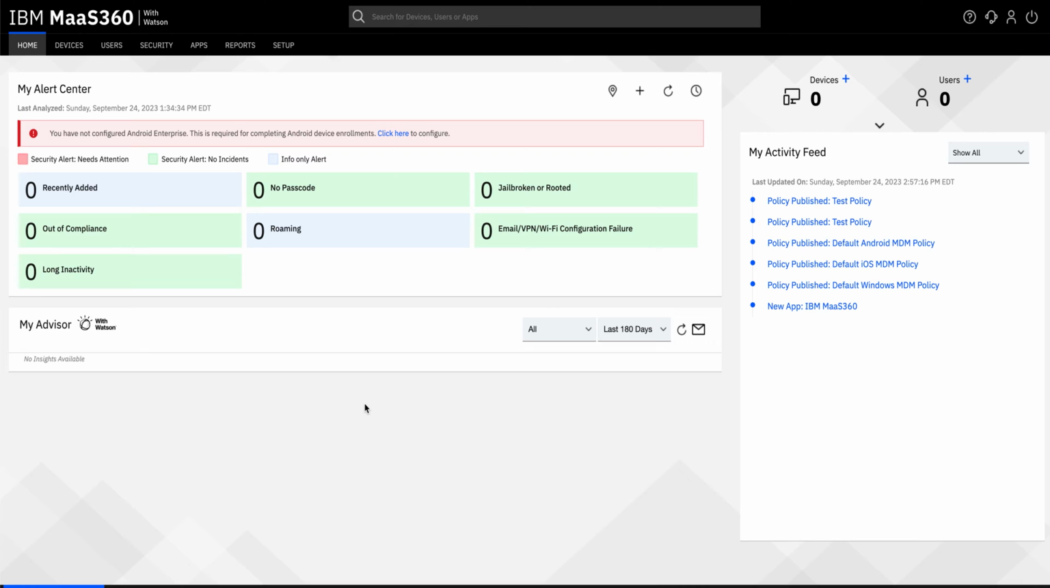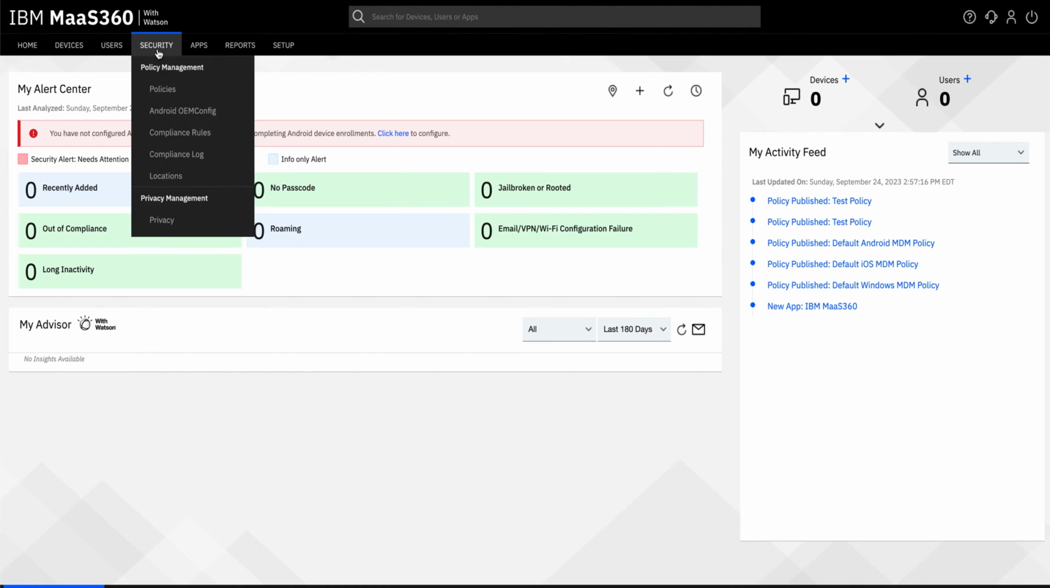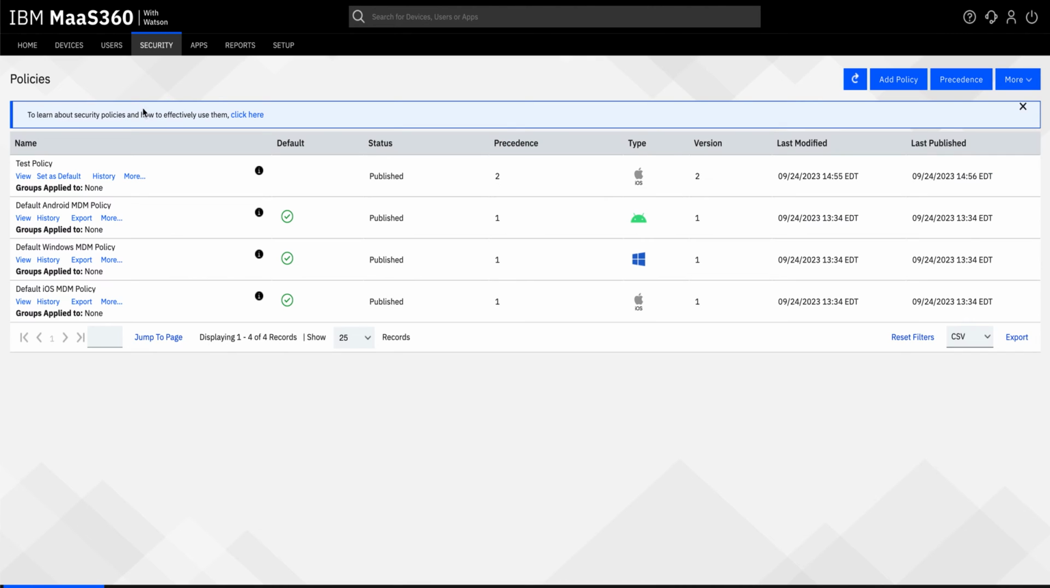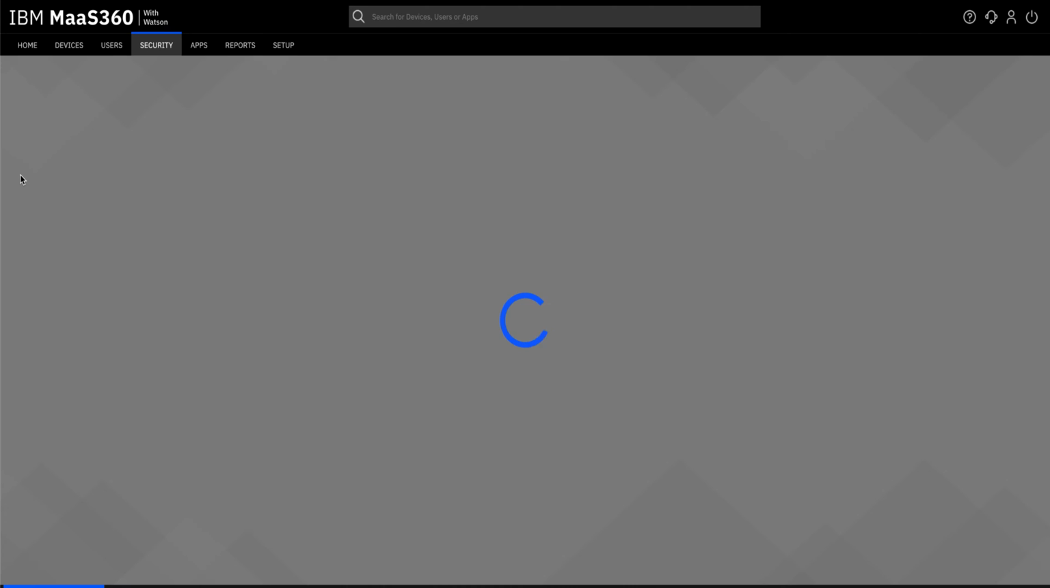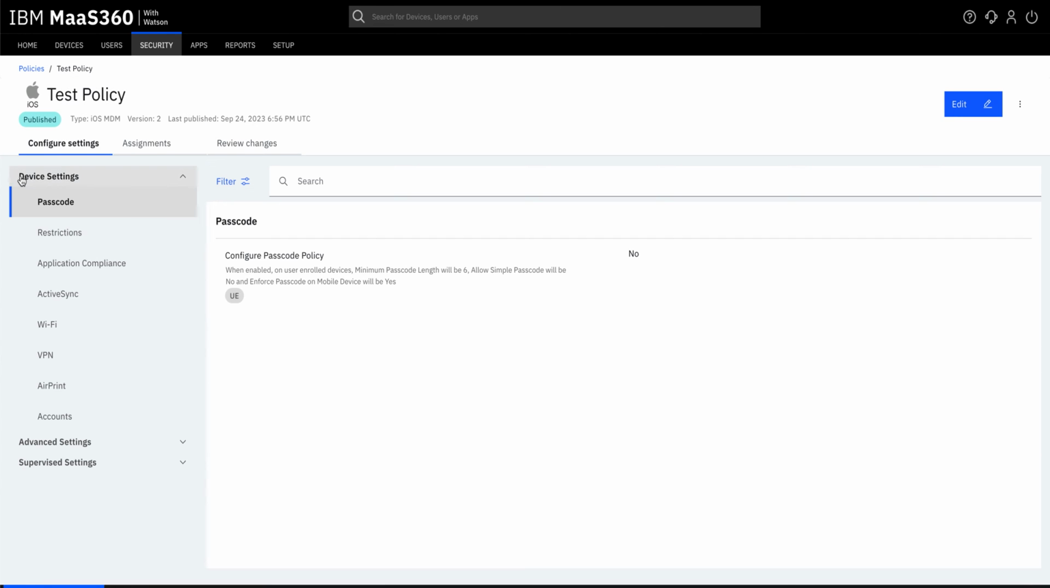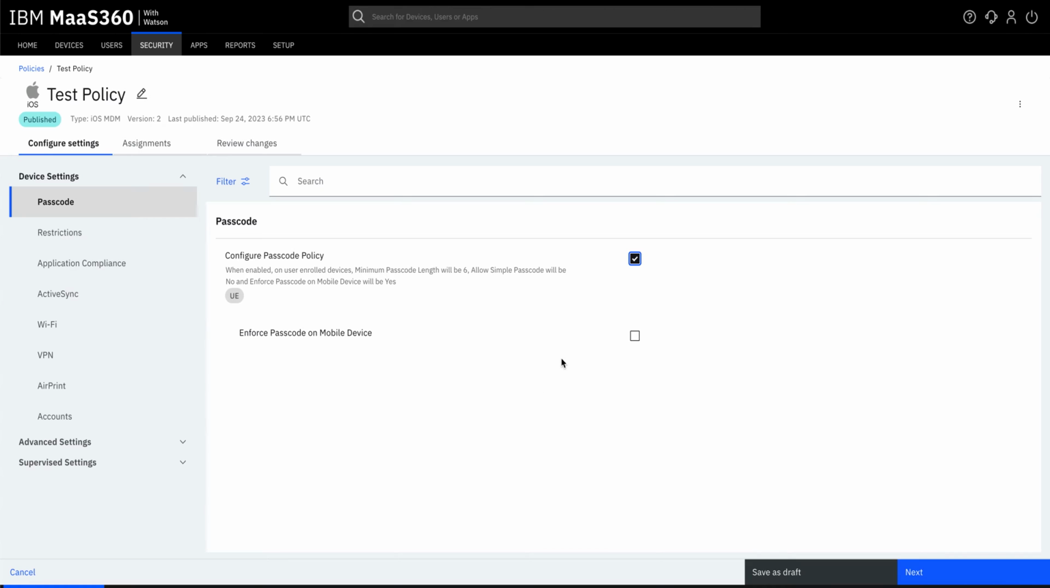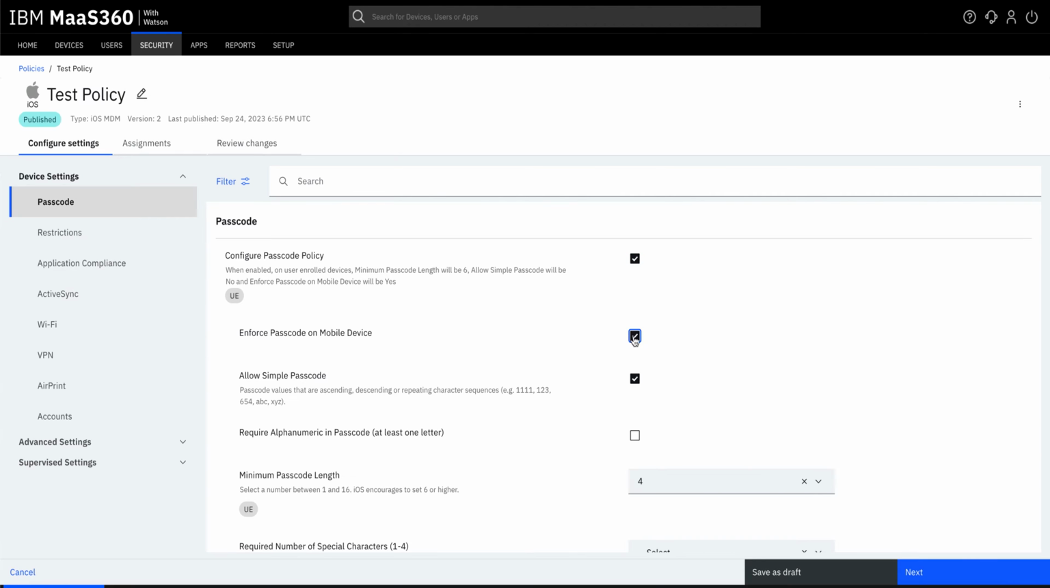Let us see how to configure a passcode policy for an iOS device. As you can see here, I am at the MaaS360 landing page and from here go to Security and click on Policies. Click on the policy and go to Device Settings and click on Passcode. Click on Edit Policy, select Configure Passcode Policy and select Enforce Passcode on Mobile Device.